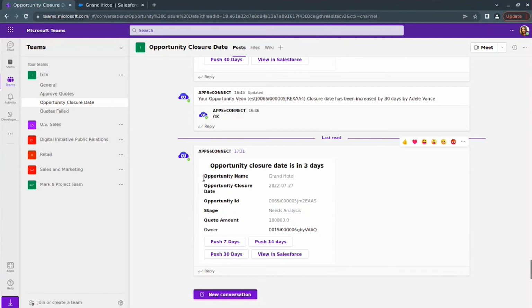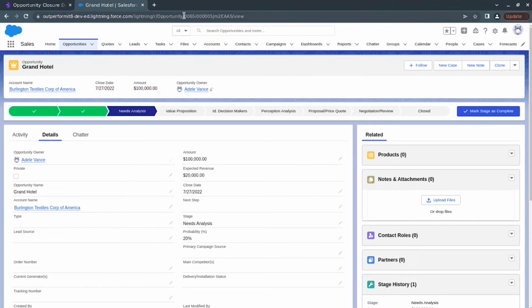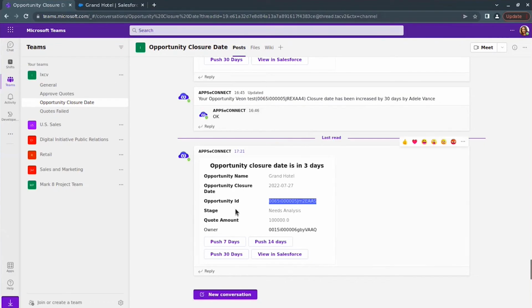So this is the opportunity close date, in 3 days. This is the opportunity name, Grand Hotel, the opportunity closure date, and the opportunity ID, which can be seen in the URL, and the quote amount. We have given the same amount, and it has reflected in Teams itself, and this is the owner. Here we have created 4 buttons to make it easy: push by 7 days, push by 14 days, push by 30 days, and view in Salesforce.